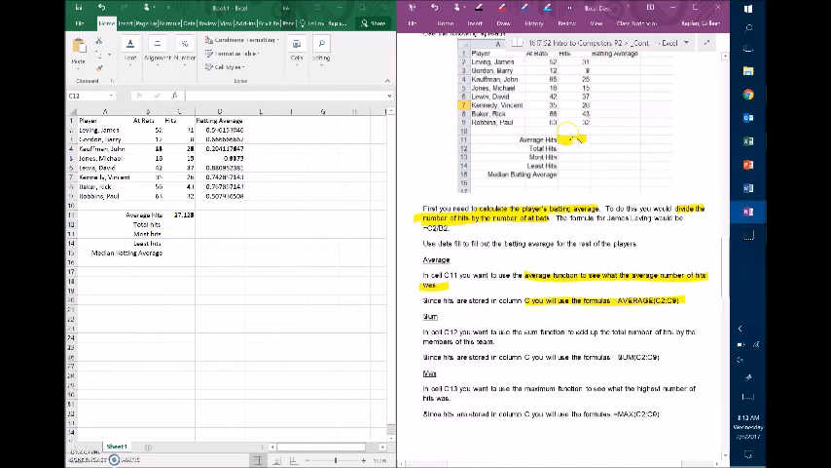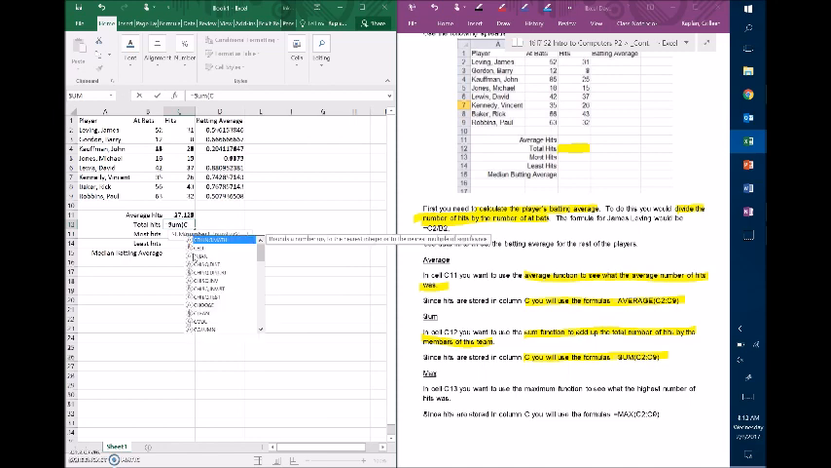In C12, we are now looking at total hits. Next to that, we're going to be doing the sum. We want to use the sum function to add up the total number of hits by members of this team. So we're going to do equal sign sum, because that means it's going to add them together. We'll put parentheses around the numbers that we want to include, and we want to include cells C2 through C9. Now that's going to highlight all of them. Remember, we want to use that colon and not a comma.